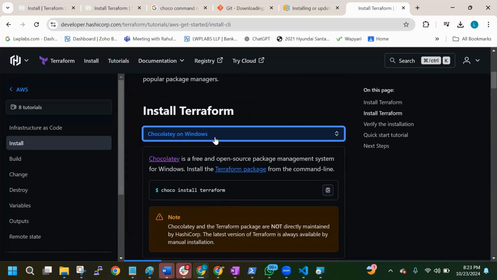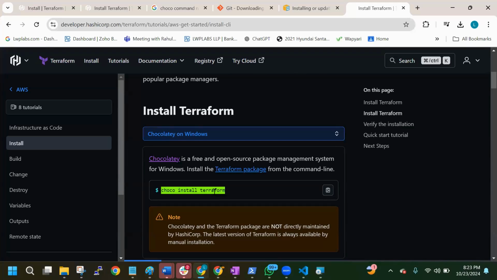Okay. So Chocolatey generally we use in company, or even if you can use another method also, but I'm showing you this method so that you can also tell in your interview that you should know various ways how to install things in Windows. Okay. So Choco install Terraform.